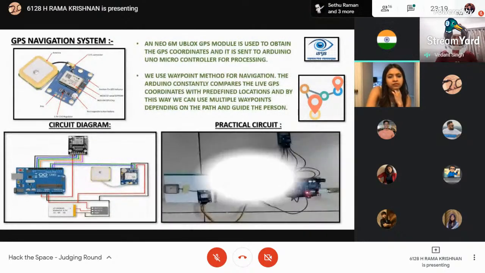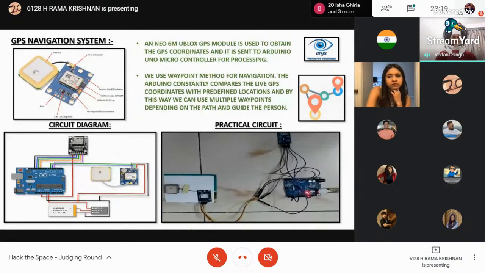Hey guys, so I need to cut you off, but yes, we will be explaining in 2 minutes. So this is the GPS navigation system that we have used. Our GPS navigation system, as I have already said, uses an algorithm called the waypoint method. Next slide, please, Rama.